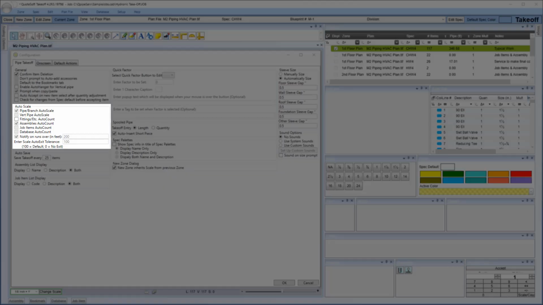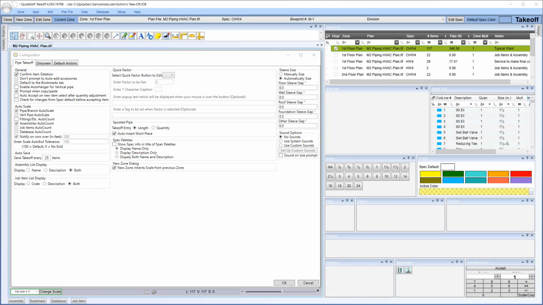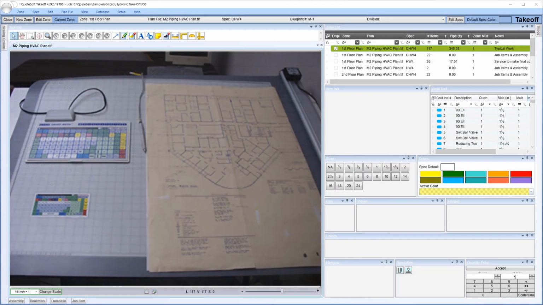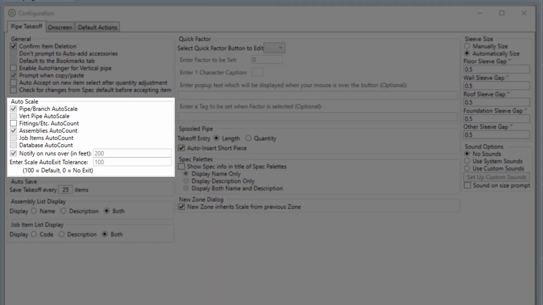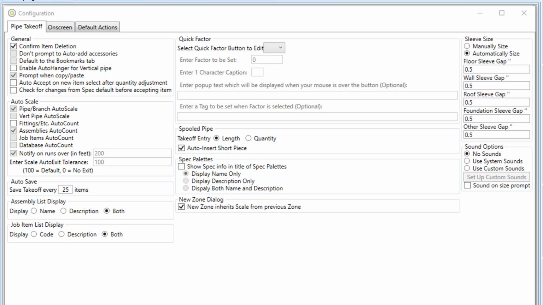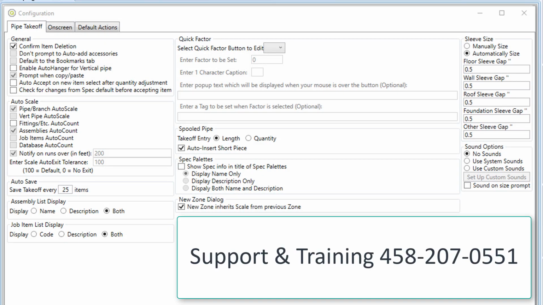And now, auto scale options. For customers who utilize a digitizer, please understand that advanced takeoff can still be used with that technology, and autoscale options only come into play when using a digitizer. Please call QuoteSoft if you wish to use a digitizer, and we will assist you with setting up the digitizer and training you.